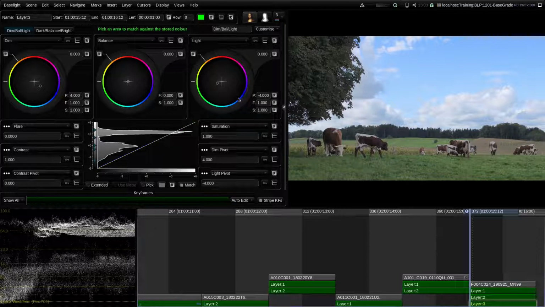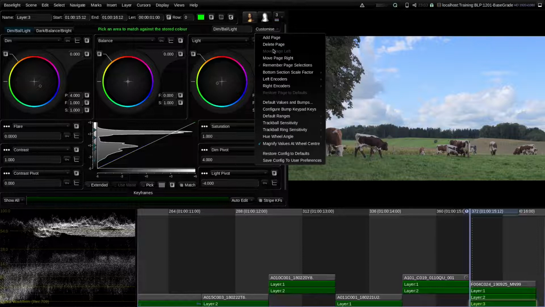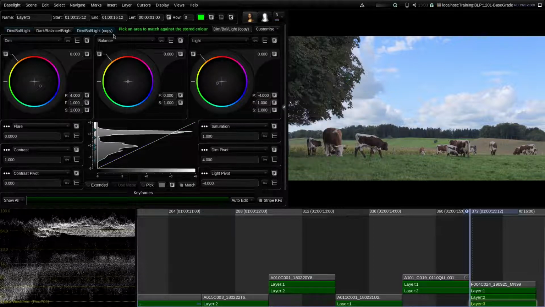So now I come to the closing pieces of advice. One is to check out the customize menu that we have in BaseGrade and most other operators. There you can do really fine adjustments to your personal preferences. For example, rotate the color wheels or create new pages with a custom layout of the tools on the panel.